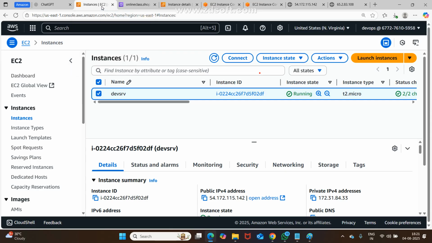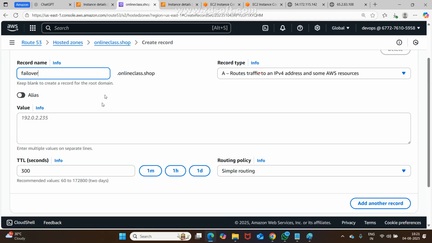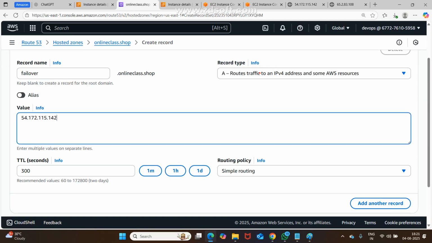North Virginia means I need to enter into the North Virginia EC2 instance. See, I'm in United States, North Virginia. Take this public IP, Subbu. Take this public IP. What I'm going to do is add it here. Step one is clear for you.